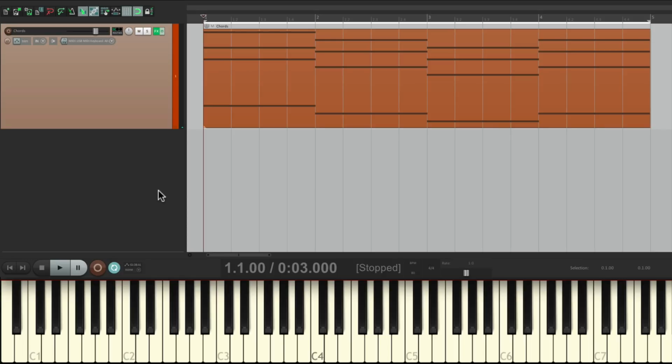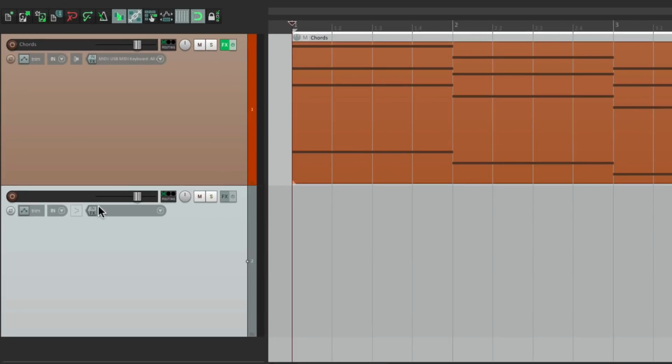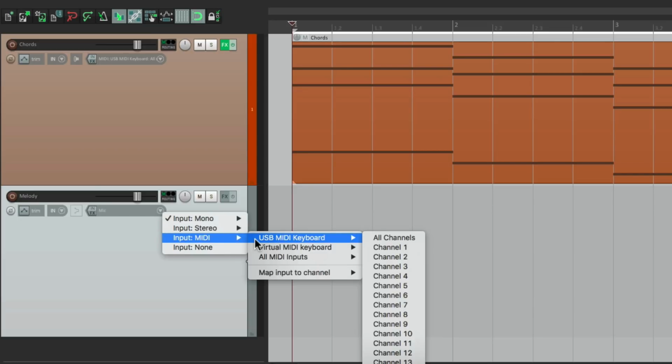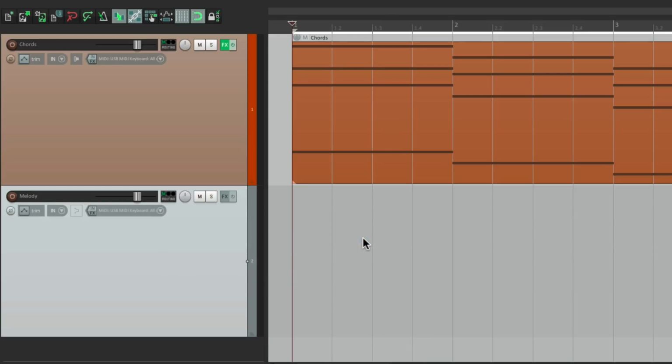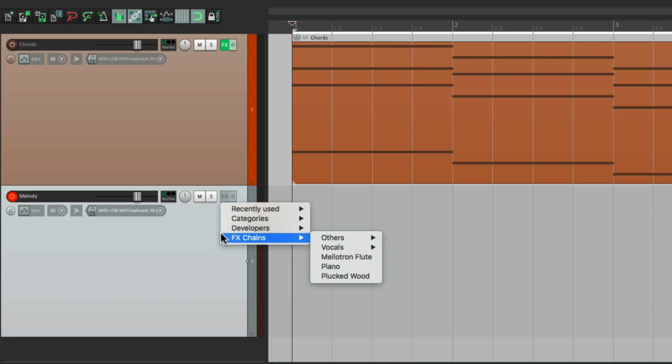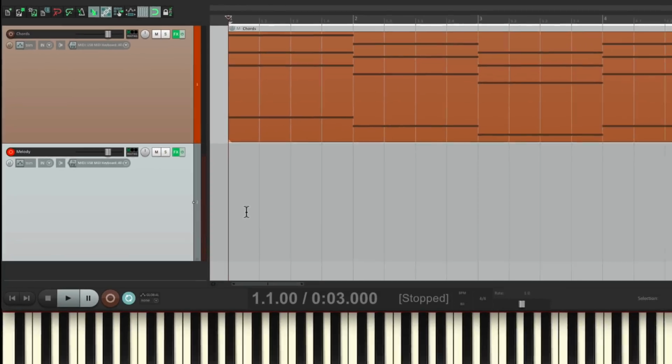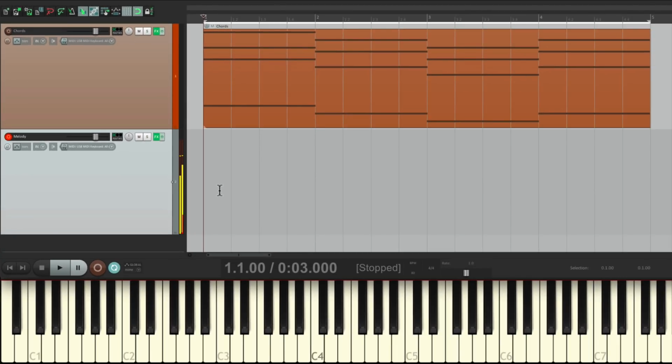So I'm going to create a new track right here, name it Melody, set the input to my USB MIDI keyboard, turn on input monitoring, and put it into record. Then I'm going to put a preset, which I saved as an effects chain called Plucked Wood. And it sounds like this. Let's also give this track a color.